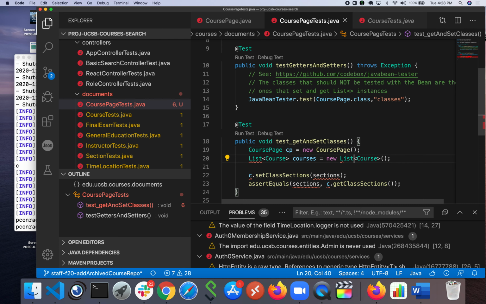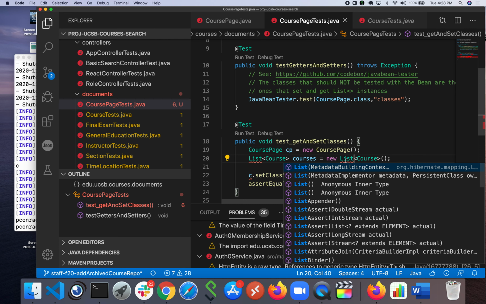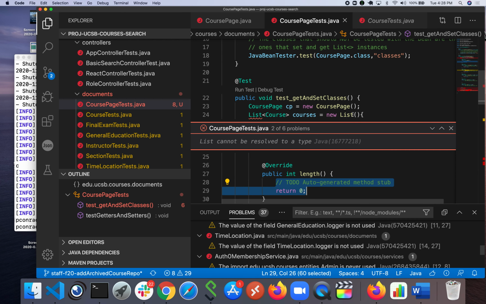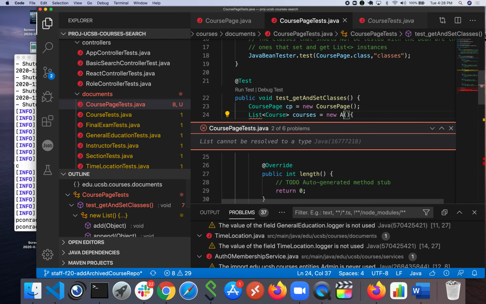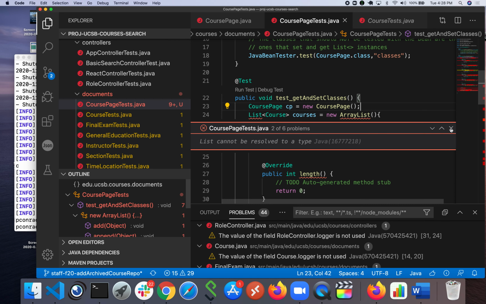As a reminder, you can't do new List of Course because List is an interface. You cannot instantiate an interface. You can only instantiate a class. But ArrayList is a class that implements a List, so we can instantiate that.